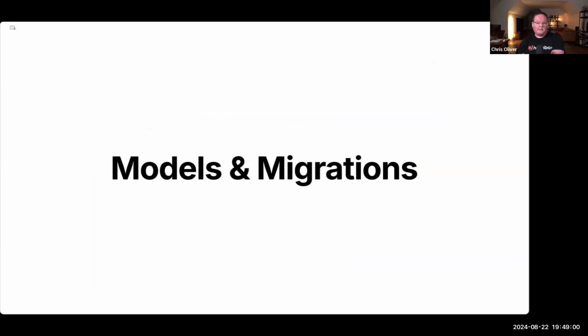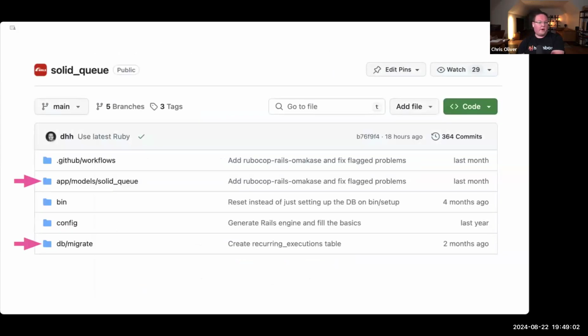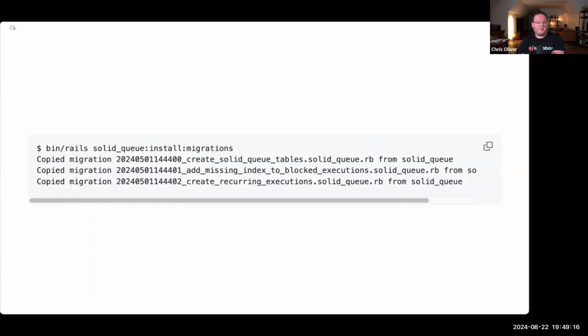Your plugins for Rails can also include models and migrations. Here's SolidQueue. It has an app/models/solid_queue folder with a bunch of different models and migrations in db/migrate. Same thing as you would do in your Rails application. You just toss them in the gem.